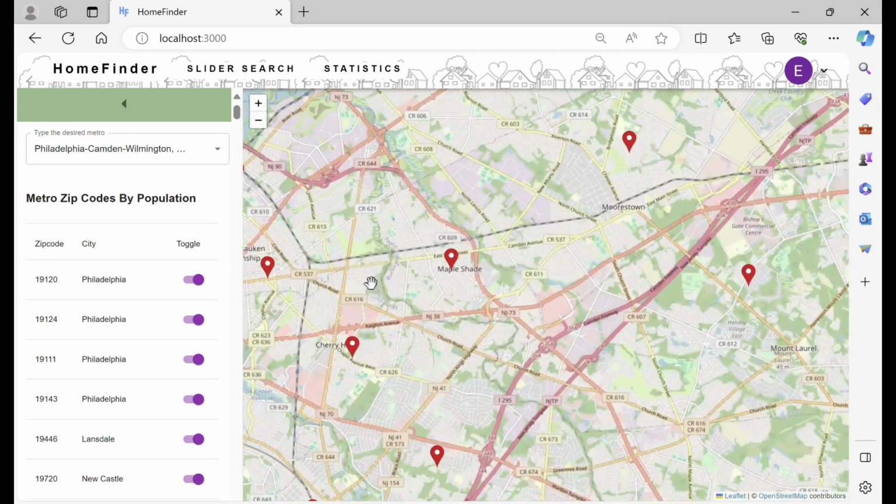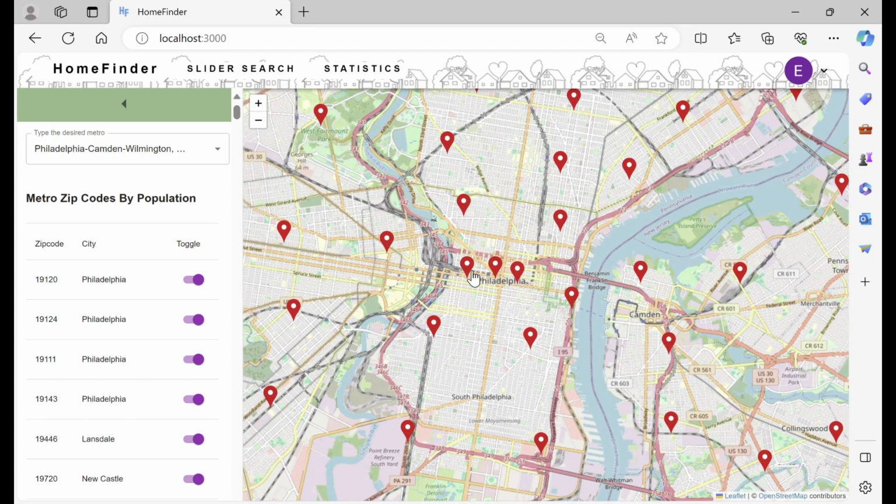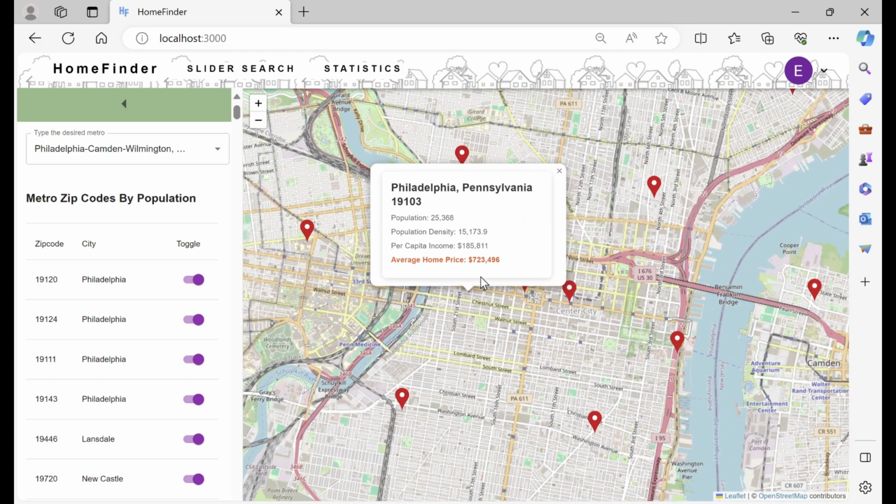Let's go ahead and double click on the Rittenhouse area. And wow, the average home price is nearly $750,000.